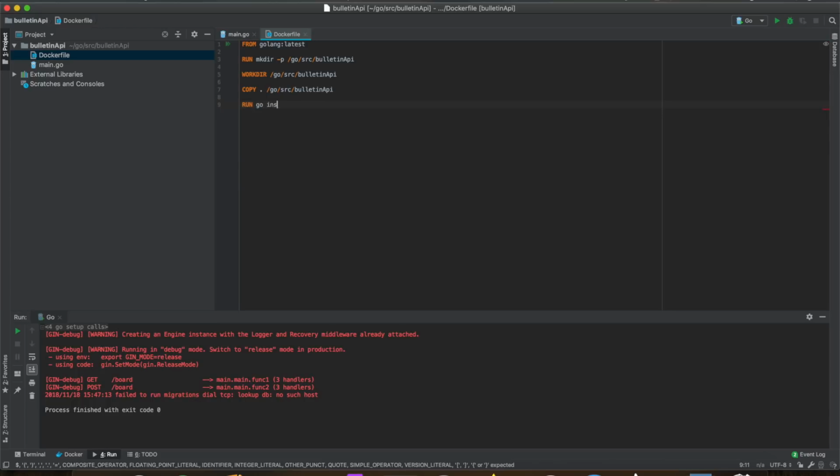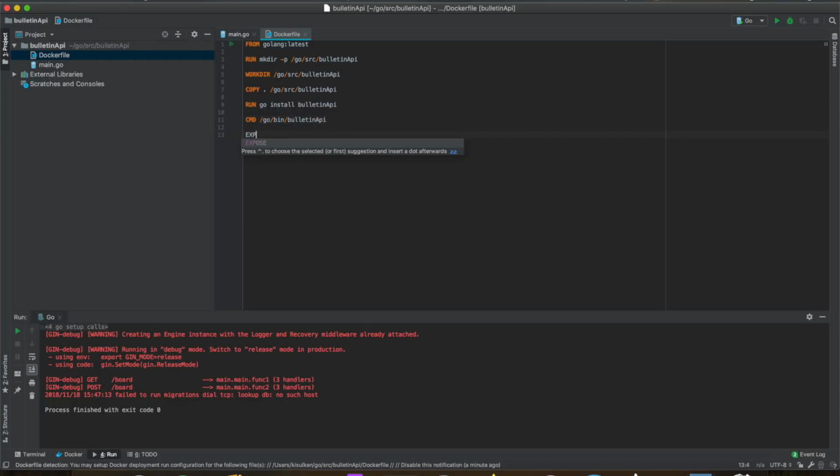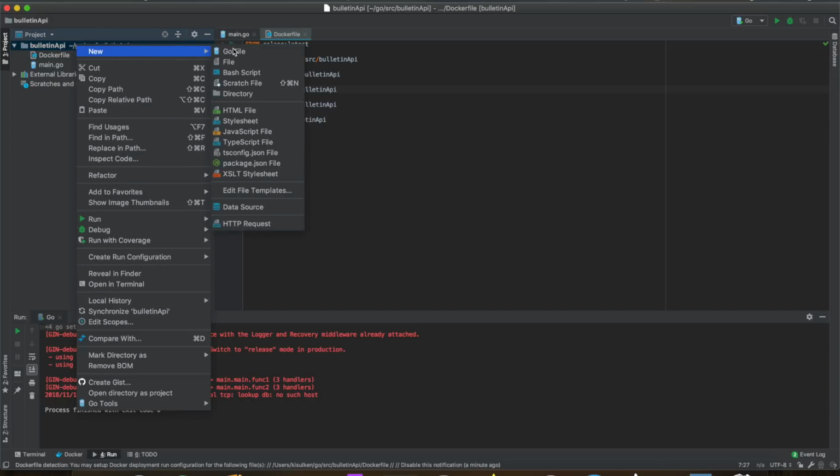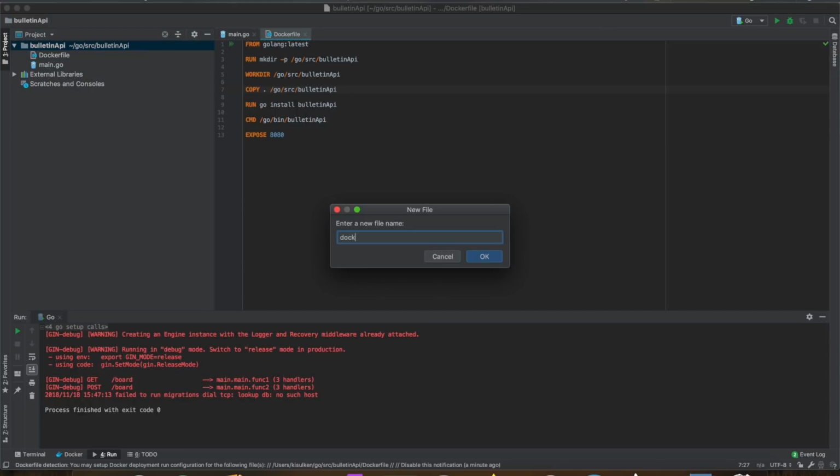Now I need to install my Go program, and in the CMD I will just run it because it's already installed in the binary folder. So now I can just run it, and I will expose port 8080. Alright, great. Now we have a Docker file. Now we're going to create a Docker Compose.